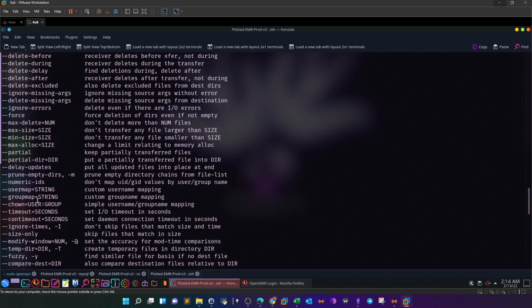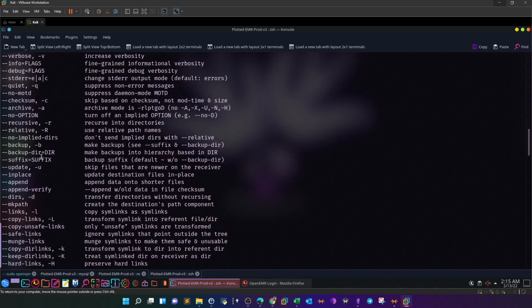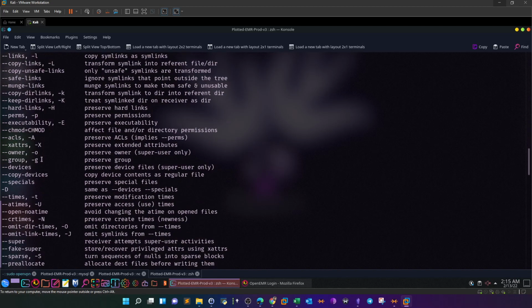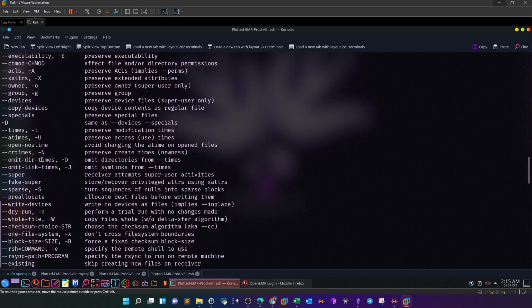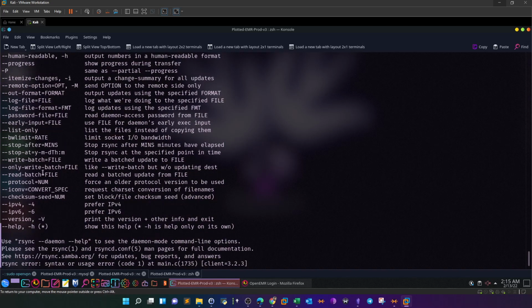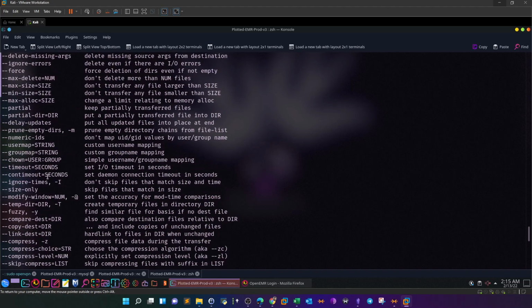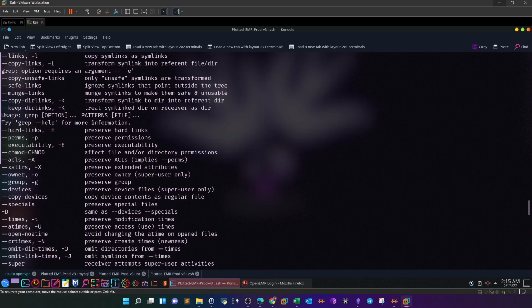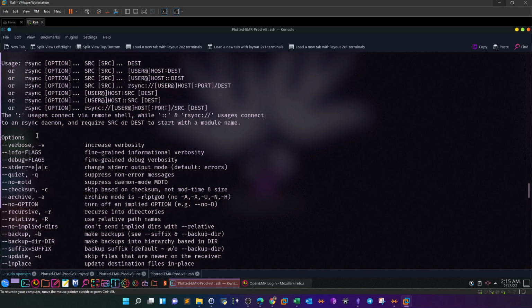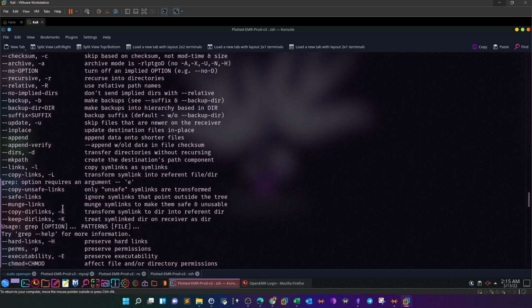-e, where is the -e? Let's see here. Okay, why do we do this? rsync grep -e. Anyway, it has multiple options, but there is one to execute system commands, which is -e. Where is the -e?